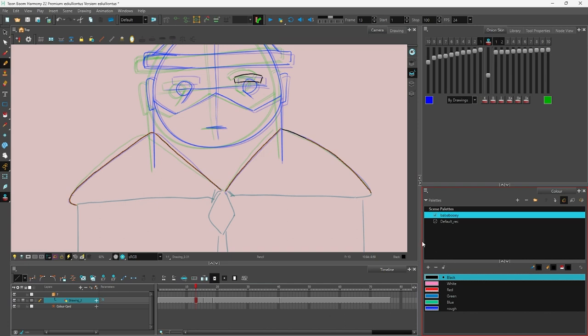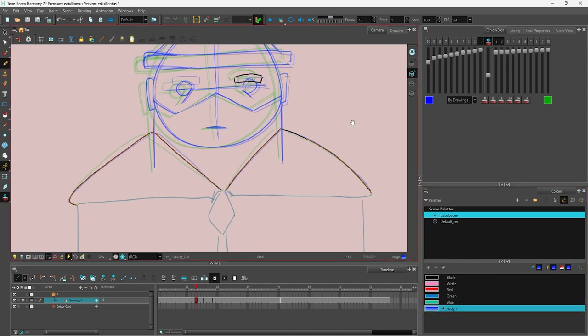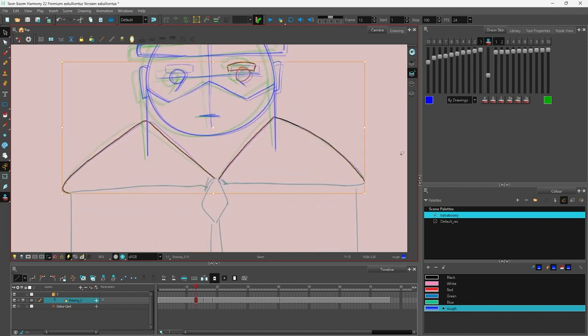Mistake here, I was using the wrong color. For example, I should be using the rough color over here in the bottom right. If I want to change something that's already an existing line, I would use the select tool, select all the black lines that I just drew because I want to change that color, and just click on rough and they'll change.